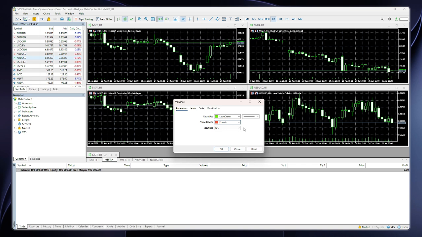Next, under the volume section, you'll see an option to choose between tick or real. The tick option measures every price change regardless of volume, while real shows actual traded volume if your broker provides this data. Select the option that best fits your trading strategy and the type of volume data you want to analyze.